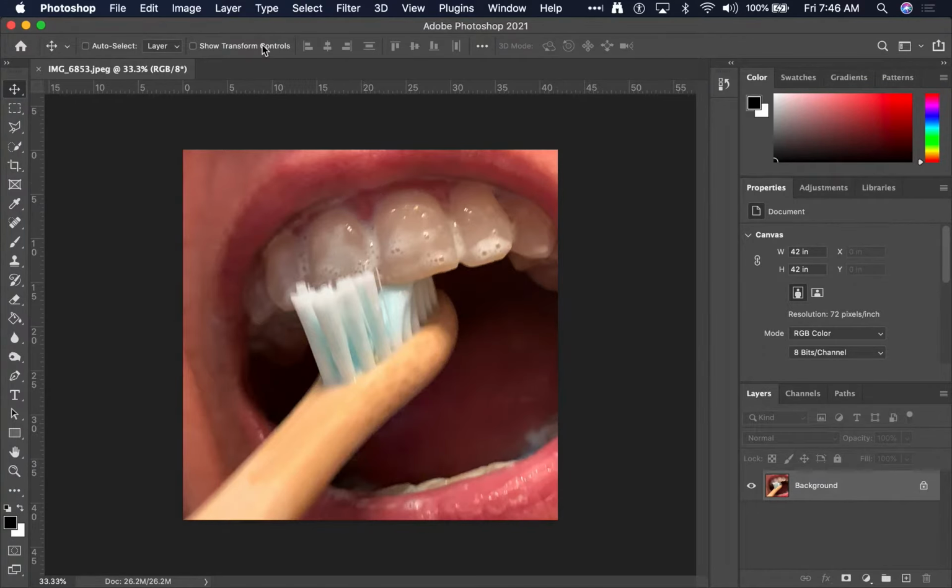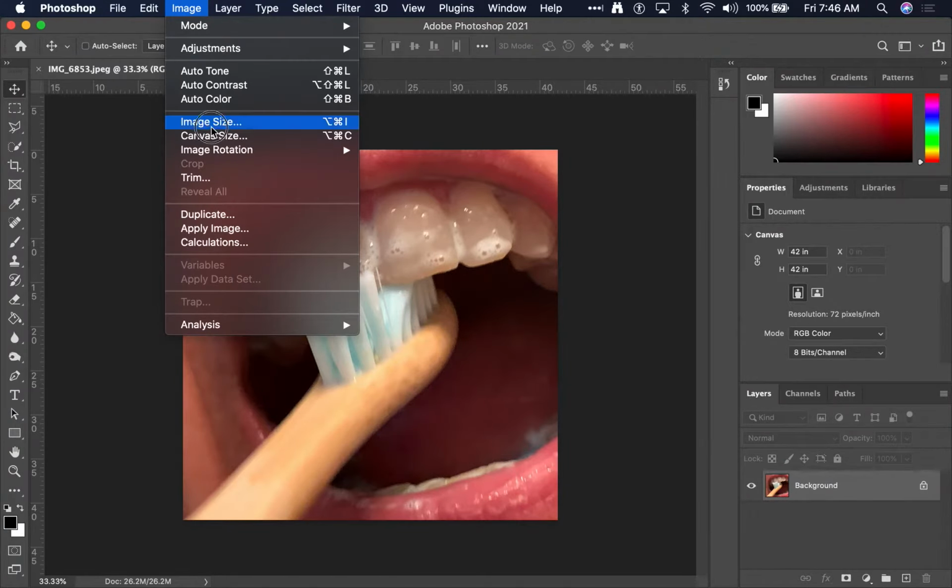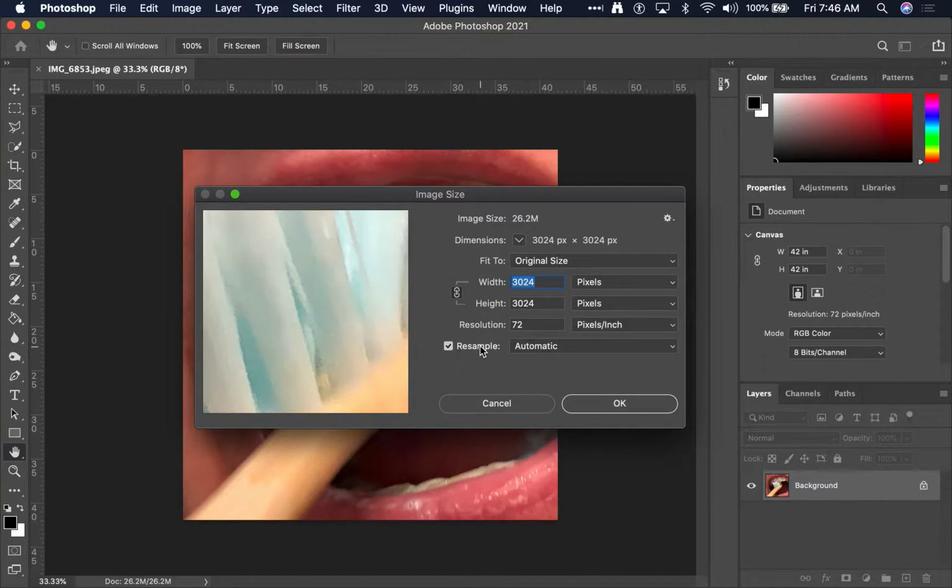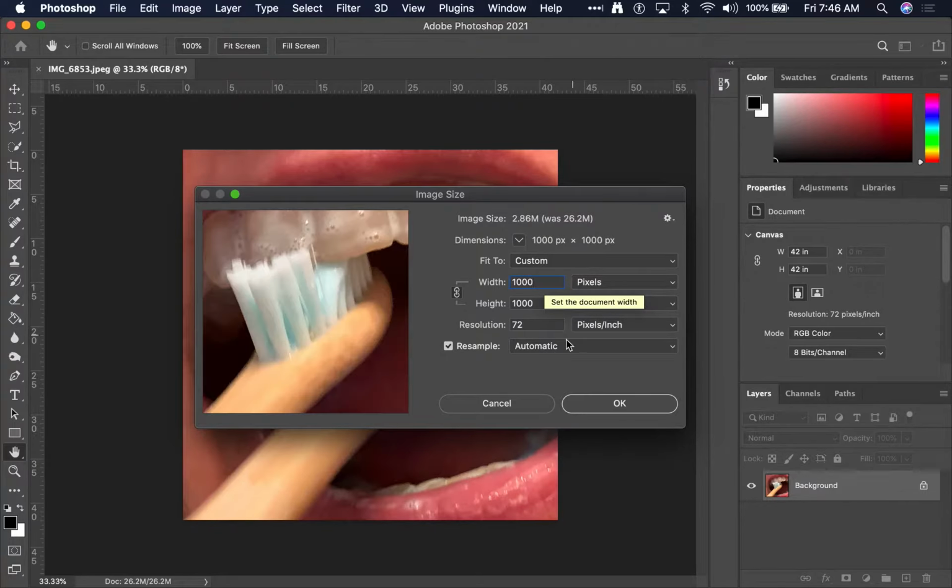Another way you can change the number of pixels in an image, and we've done this before, is go to Image, Image Size. Make sure that resampling is on and automatic is selected, and that you have pixels selected, not percent. You can just type 1,000 into this area. Because it's square and the constrain proportions are on, the other one should also be 1,000. If it wasn't a square image, that's where you want to use the crop tool, because it will not only allow you to crop something square, but it'll also make it the right size.